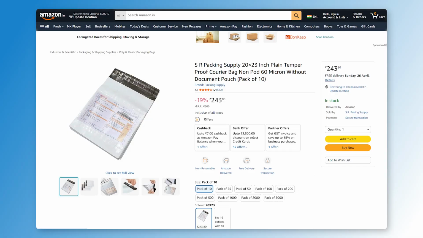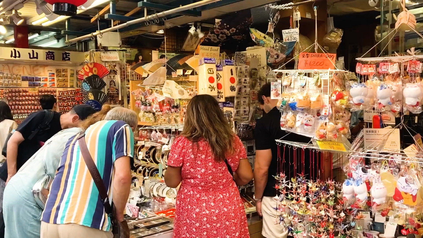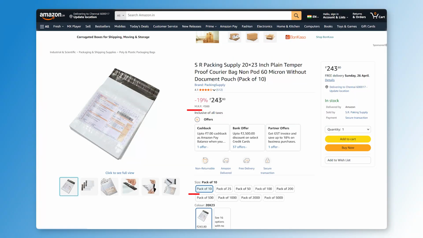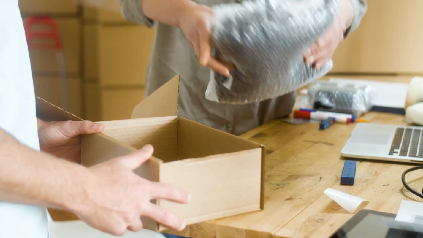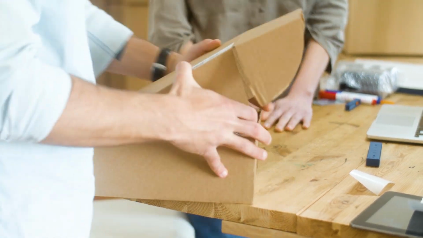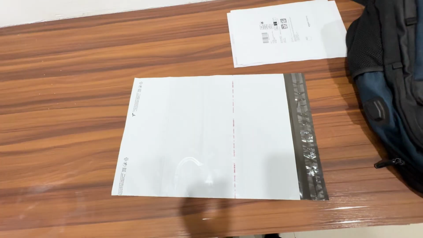Next is the delivery cover. You can purchase it locally or from Amazon. You can ask for a delivery cover from the local market. This is available from Amazon, but a pack of 10 costs this much. If you ask at the local plastic cover market, it will be even more effective. You can check the size of your product. Accordingly, there are multiple sizes of delivery covers available. Match the size and get the correct delivery courier cover.